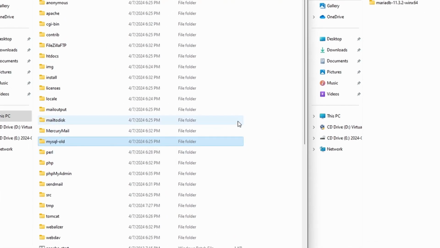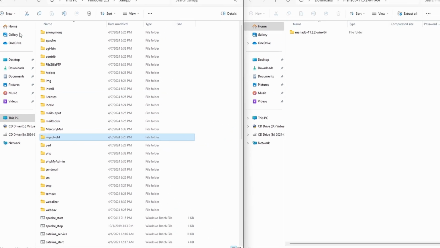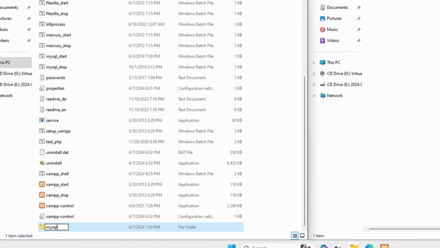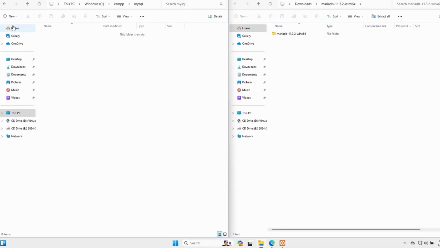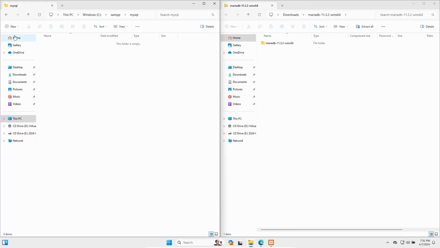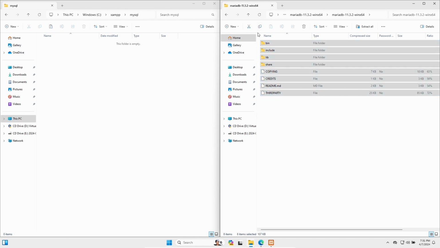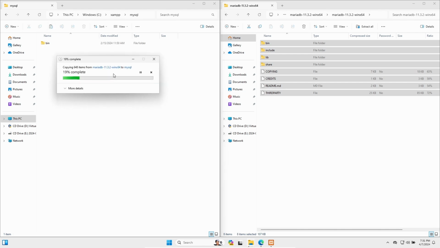Let's now create here a new folder, and this will be the new MySQL folder. So, MySQL. At the moment, this folder is empty, but we're going to paste into it the content of the folder from the zip archive. So from the zip file, let's open the MariaDB folder, and let's copy all the files from here and paste them to our new MySQL folder. It has to be extracted from the zip file, so it will take a minute.